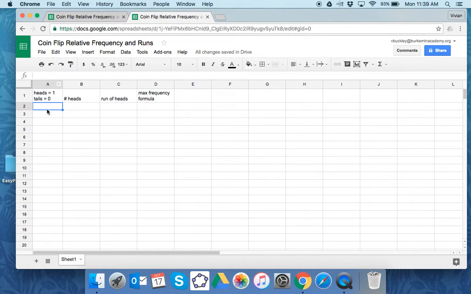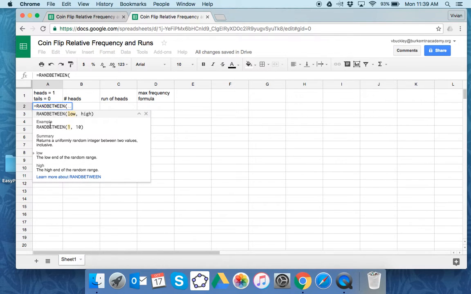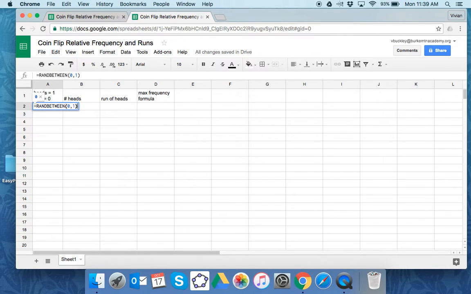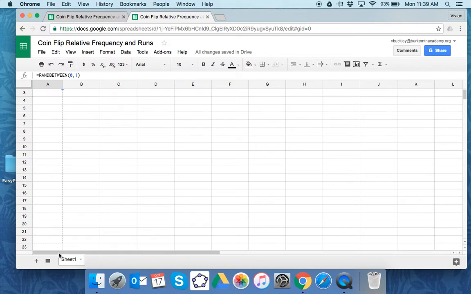So in this cell, I type equals, and then I need a RANDBETWEEN, because I want integer values. So I choose RANDBETWEEN, and then I want between 0 and 1. So this coin toss gave me a 0. And I'm going to go all the way down to 51 because I have a title in cell 1. So there's 50 coin tosses.